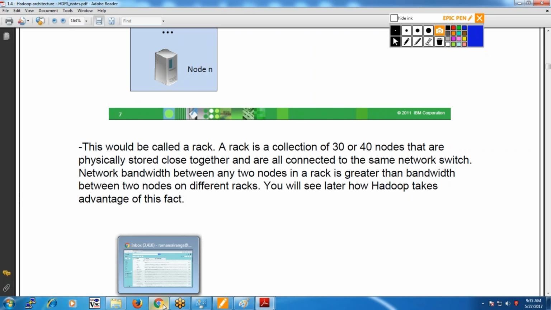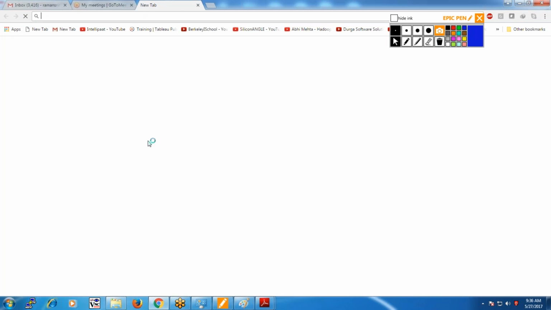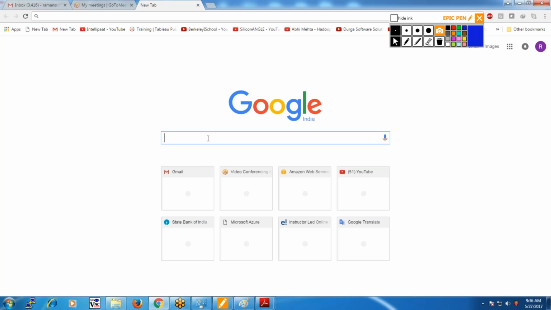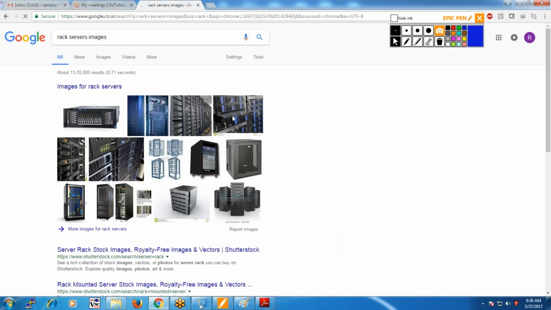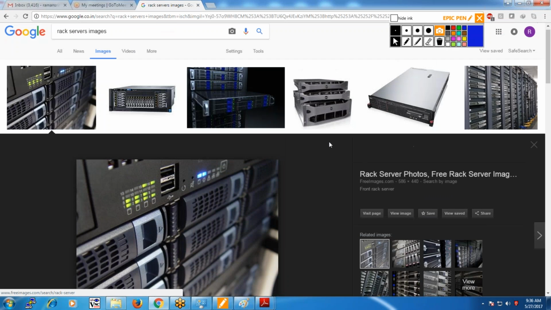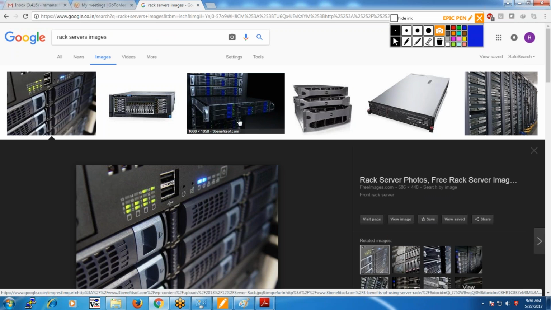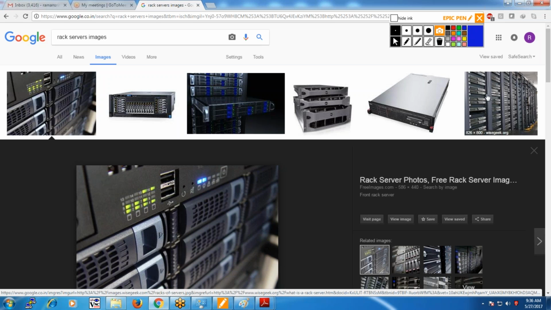If you want to see a view of this rack, let me draw it. This is a rack server. This is a way by which you can accommodate your cluster. They are all servers, and you can find these servers accommodated in these racks. Server 1, server 2. Imagine they are all separate CPUs within a single rack.